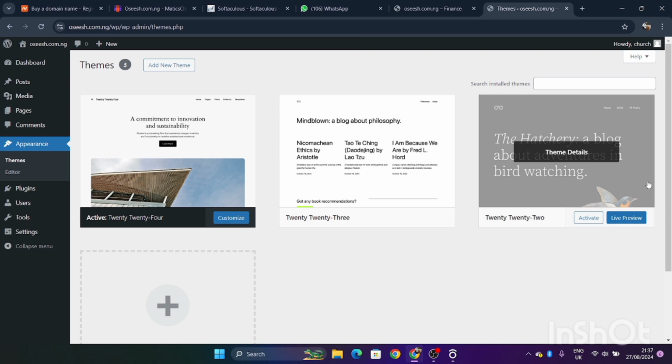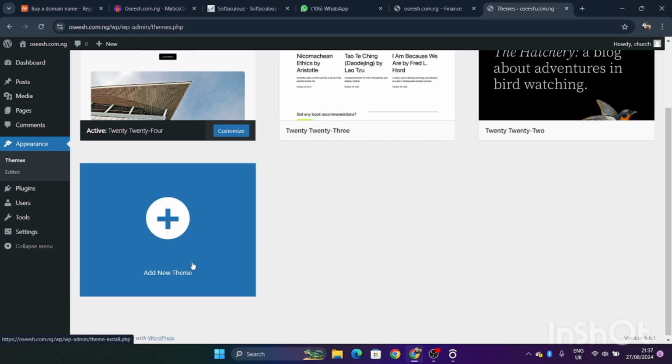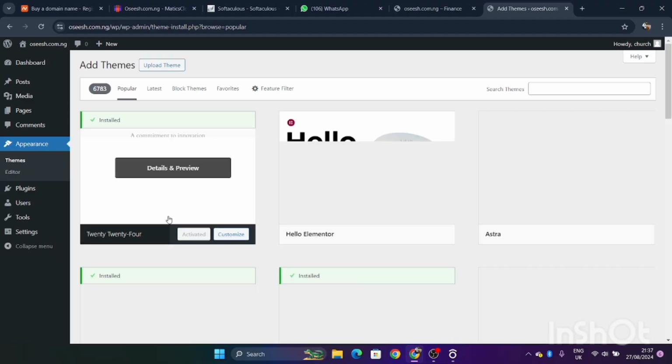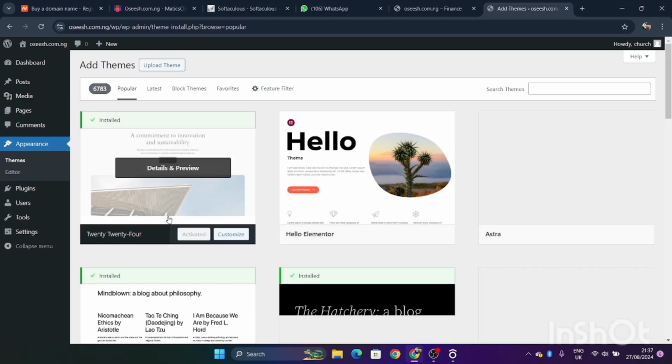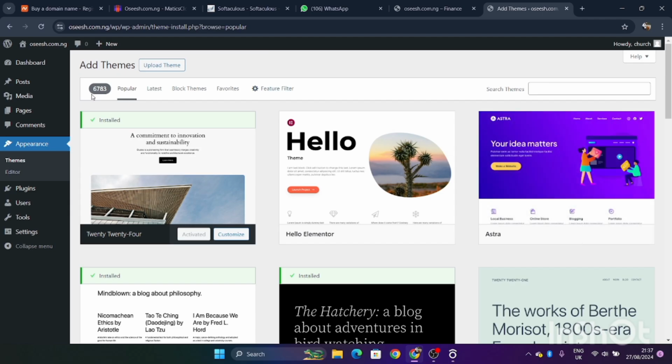But let me show you how to have more than a million themes here from WordPress. WordPress has given you over 2 to 3 million free themes. So in thousands, you can come here and click on Add New. When you click on Add New, you can see currently 6,000 plus themes. Do you understand?